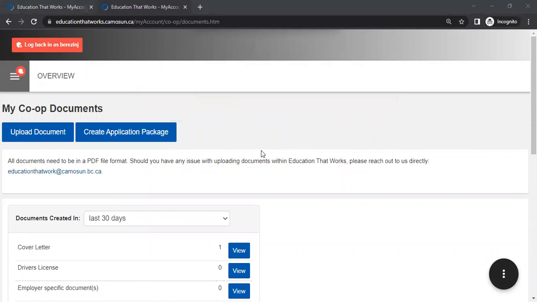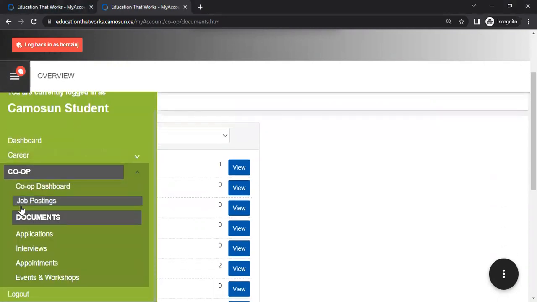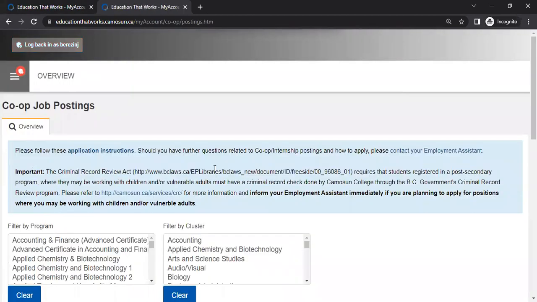So now you will be able to see this package when you want to apply for jobs. So this is one way for you to upload them. The second way is you go here on the left side, click on it, go to co-op and job postings under co-op, click on it.